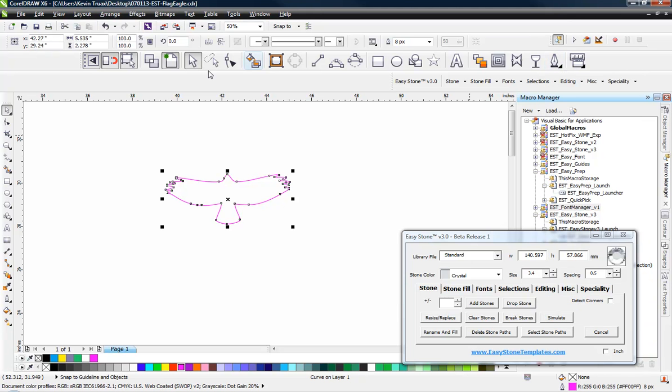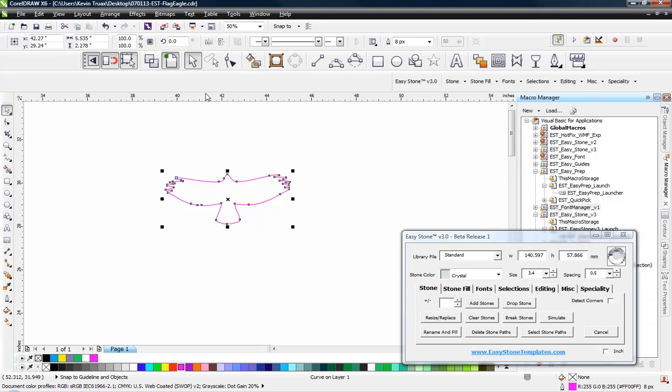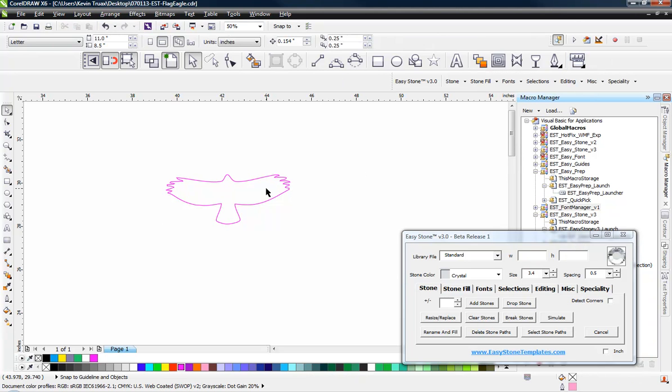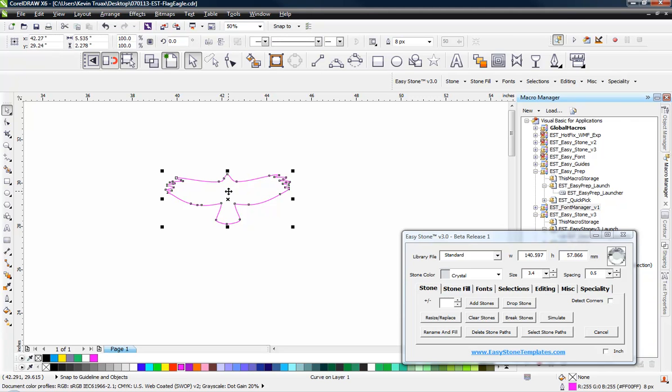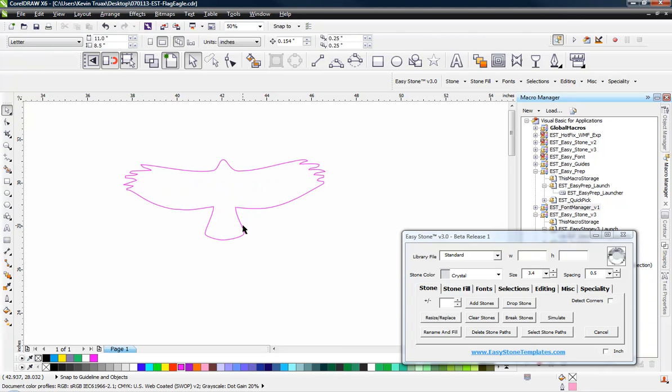Now if you don't see these tools across the top here, it's because we have a custom rhinestone toolbar which you can download in the freebie section, and there's an install video on how to install this custom toolbar here inside CorelDRAW. Alright, so the next thing to do then is to set the size of this design. So in my case, I decided to go about 9 inches. So now you can see my bird is 9 inches wide.